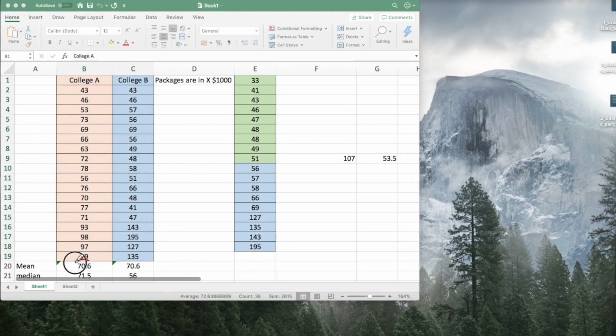If you see, the mean values of both the series were common, but the median values in this data are different. This represents better for this particular series, college number A. For college number B, 56 is the better representation of the data.